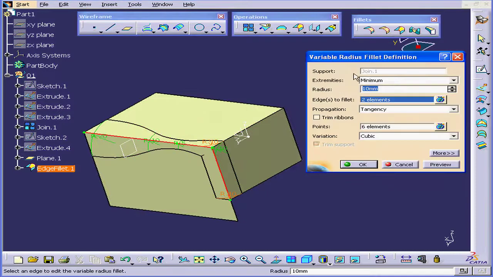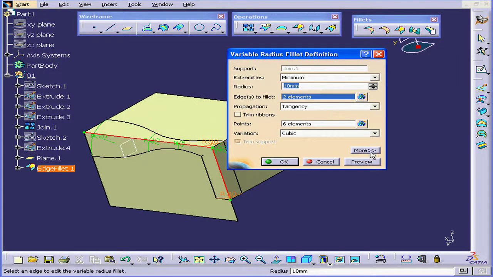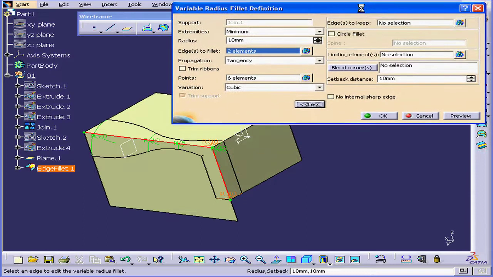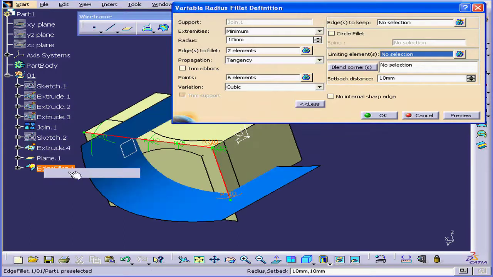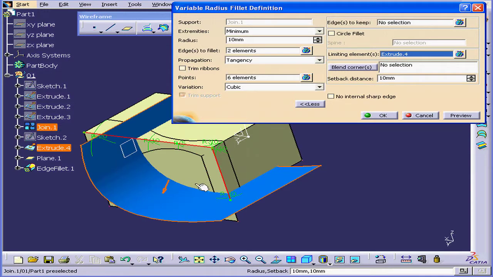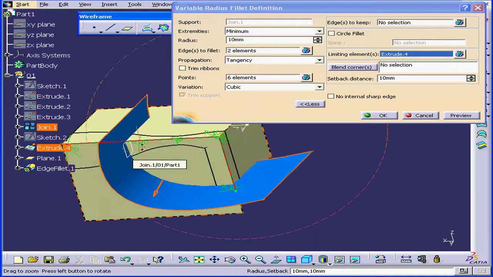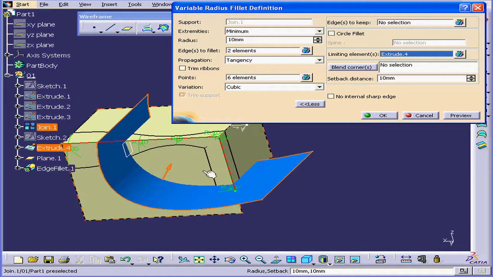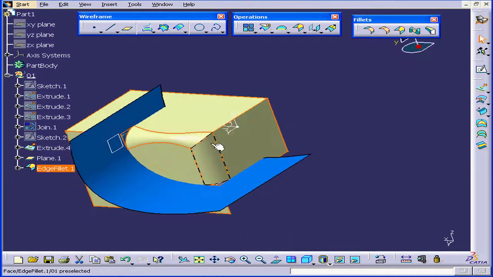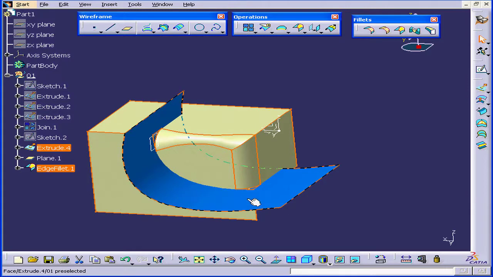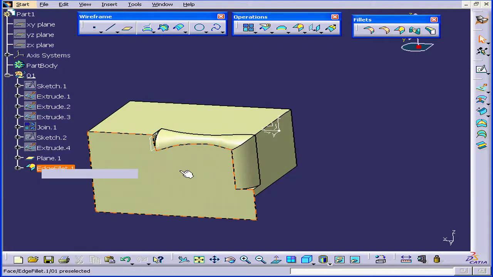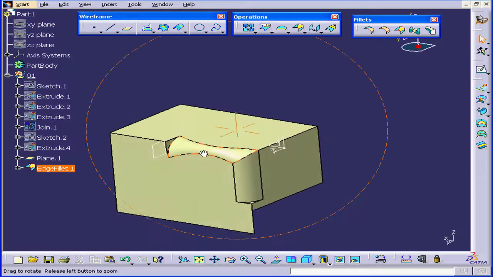Let's double-click on the feature again. We're going to expand the definition window by clicking More. Let's click in the Limiting Element field to activate it. Now let's right-click on Extrude 4, Hide Show. Now we'll select Extrude 4. We can change the direction by clicking on this arrow. Let's preview. And click OK. Now we've got a radius limited by this extrude. Let's hide the extrude. And that's how it looks.